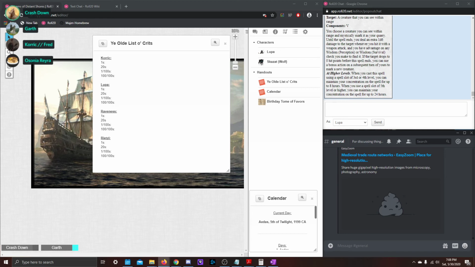All right, it's going to be inverse alphabetical order. So the birthday tome of favors is last because we probably won't need to bust that out that often. And then hopefully we bust out the calendar. But knowing us, we're going to need to list the crits more.